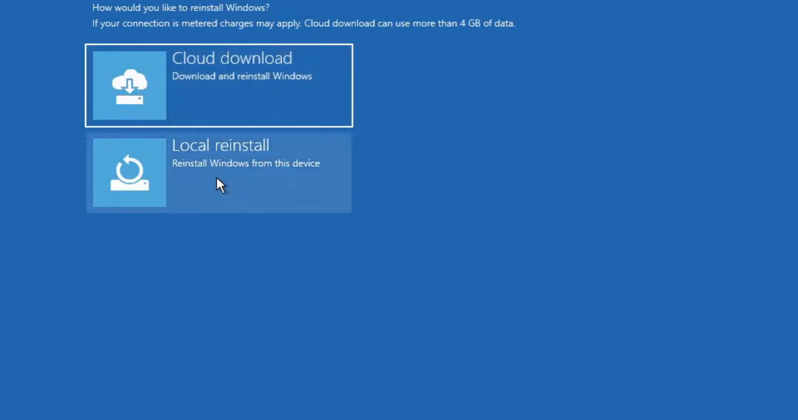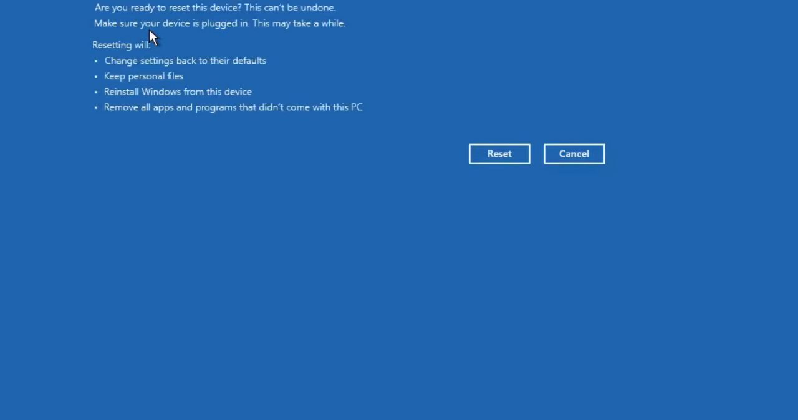And then it will take you to this step. Then you have to go with local reinstall. After that, it will say getting things ready. So just follow the instructions. This will reset the PC. And I'm very sure that after resetting the PC, the problem will be surely fixed.